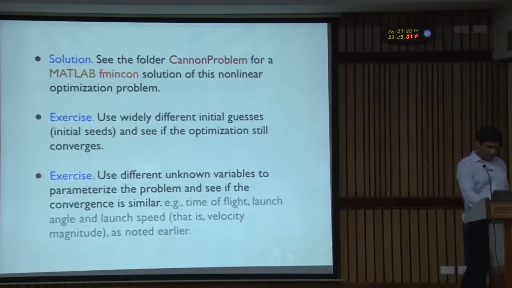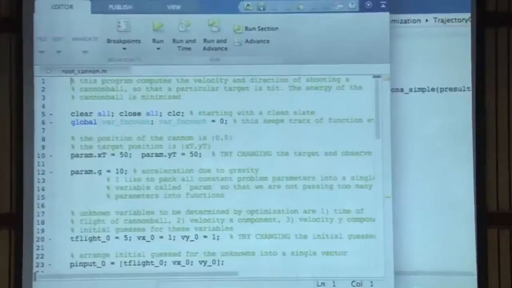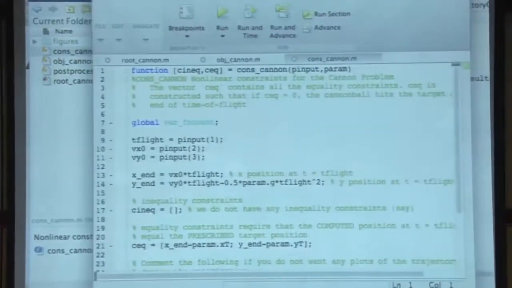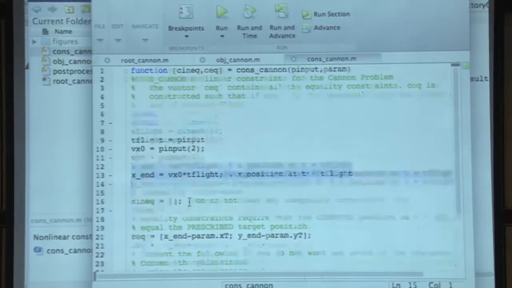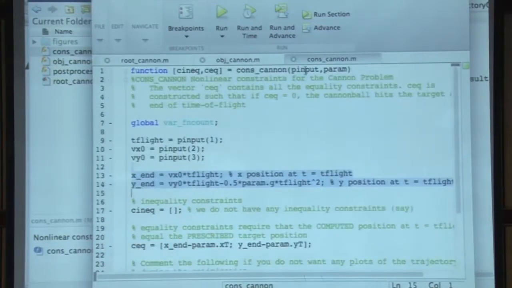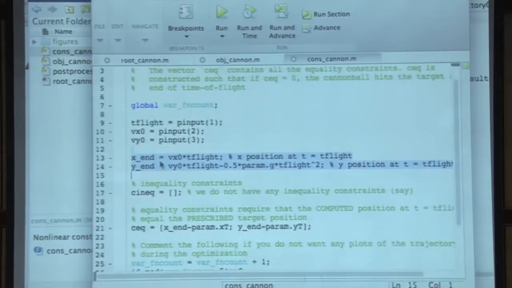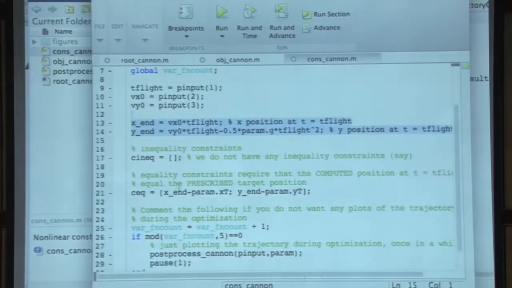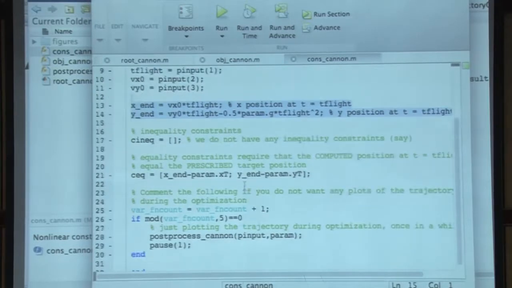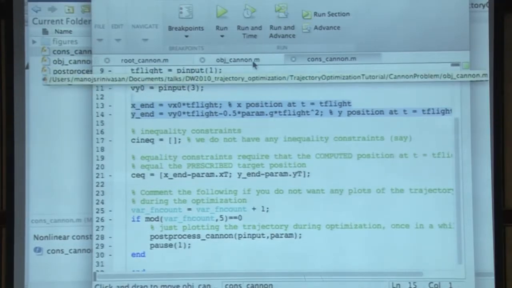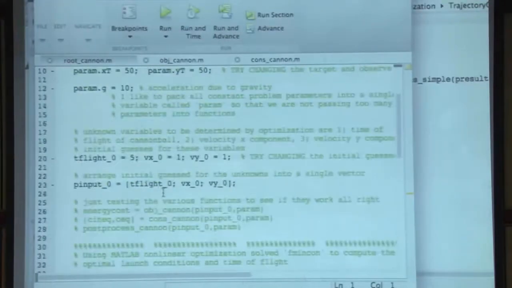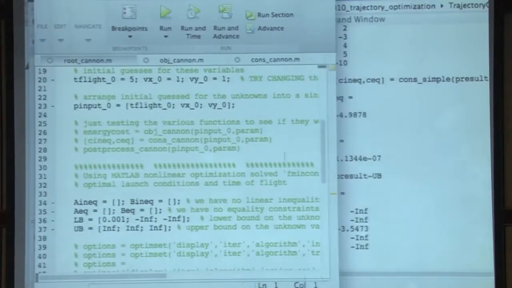Okay, so let's go to MATLAB again quickly. So again, we have these same functions: the objective function, the constraint function, and so on. The constraint function has these two equality constraints here. Again, we are unwrapping p input. We are just computing the end position for a given p input, and then saying CEQ equals the computed end position minus the required end position. So those are going to be two equality constraints that are nonlinear, and then the objective function is just vx naught square plus vy naught square. Then you can run this thing, and then we embed the lower bound, upper bound, and so on. Run this thing.